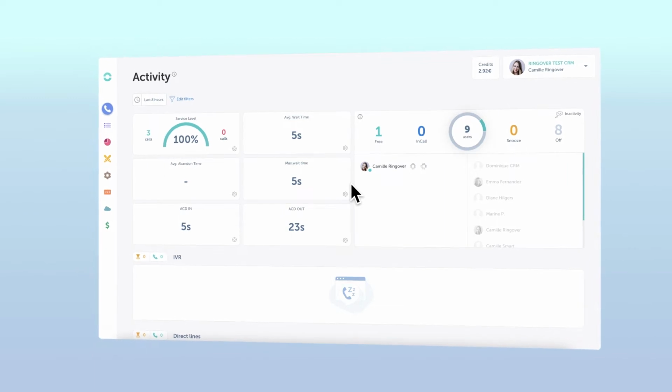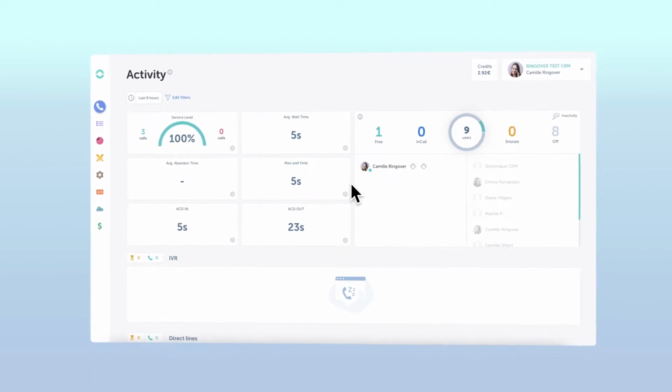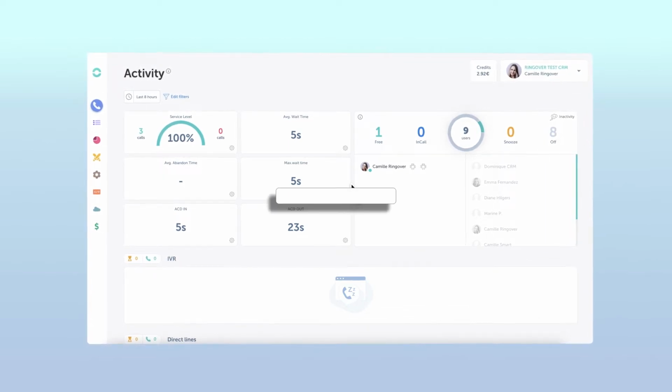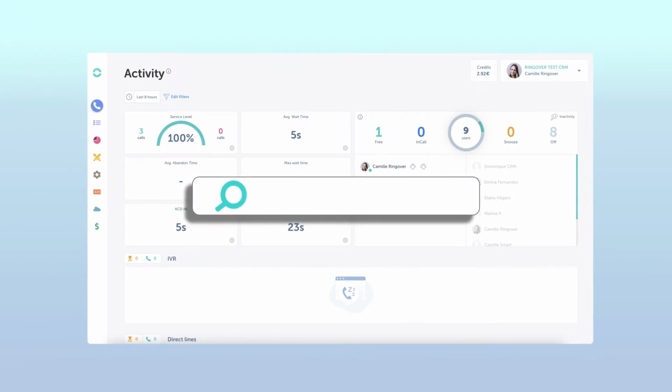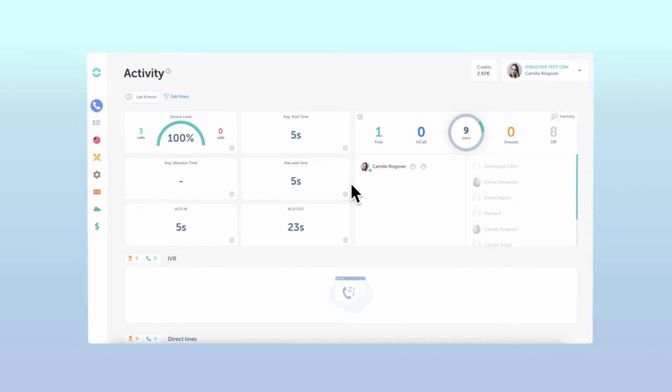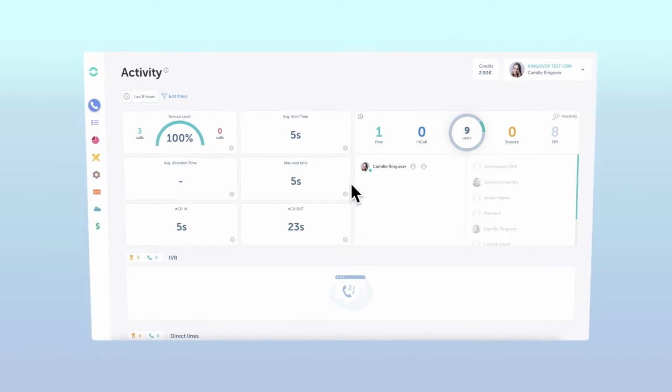into your team's performance. The Ringover Dashboard is your portal to access any and all important statistical information. So let's begin by logging into the Ringover Dashboard by visiting dashboard.ringover.com. Once logged in, the first screen you'll see will be your activity feed. That's where you'll find all of your call history happening in real time.